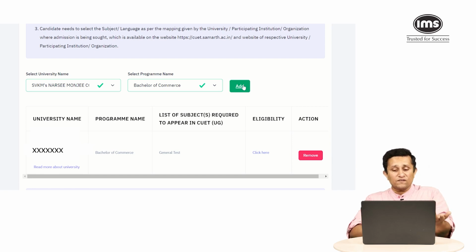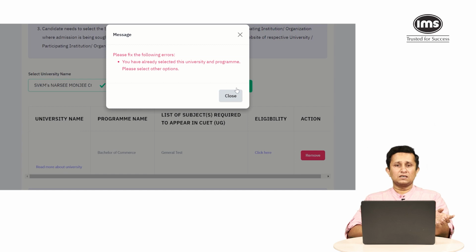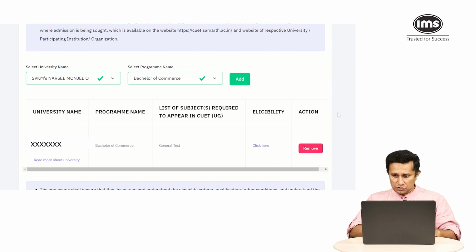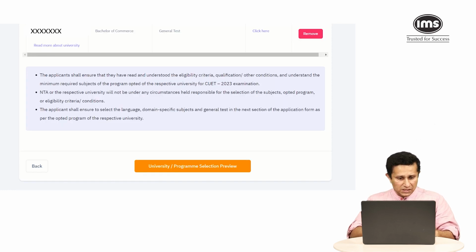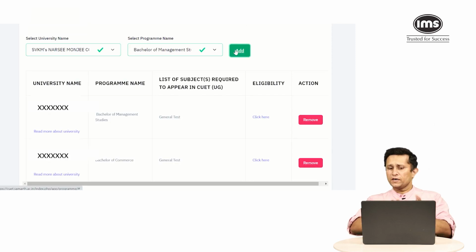Now what if I want to apply for more courses? So add. I cannot go for another course here within the same university. Okay. So is there an option for me selecting another program within this university? No, this has been added. What if I want to select more courses here? So what did I do here? I just went back to the same university, Narsee Monjee.